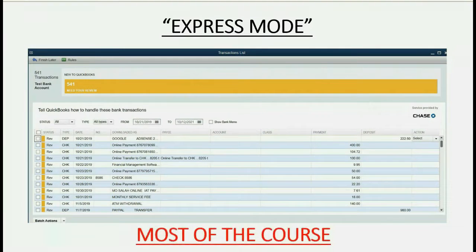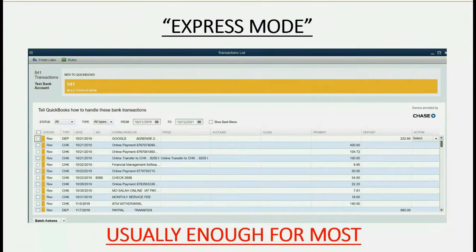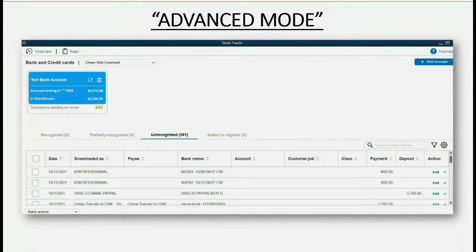Most of the course will be presented to you in Express Mode because most of the functionality is performed the same, whether it's in Express Mode or Advanced Mode. However, it's usually enough for most people to use Express Mode, and that makes things much more convenient. Advanced Mode looks like this, which, except for the color changes, is very similar.